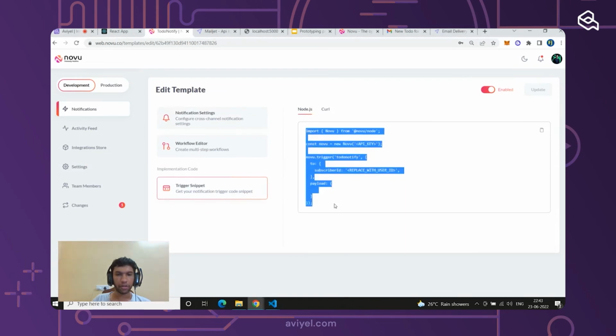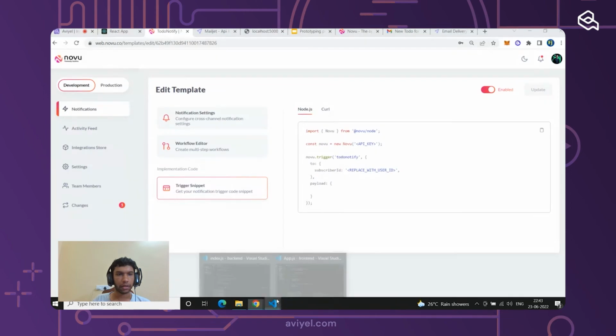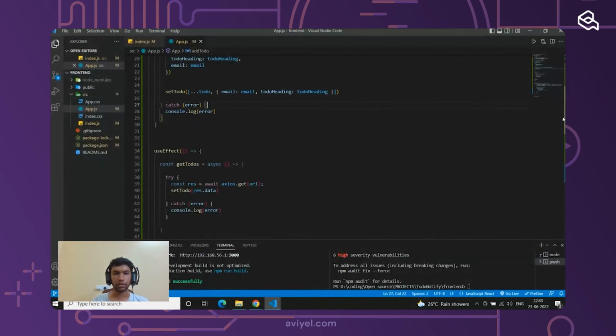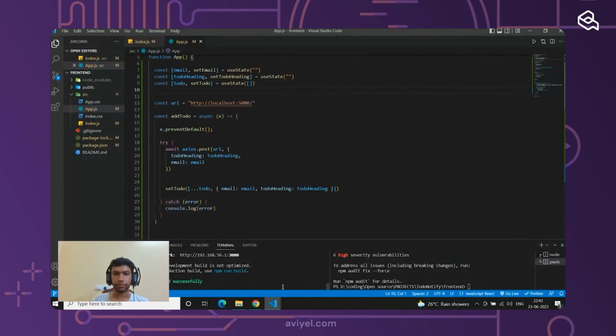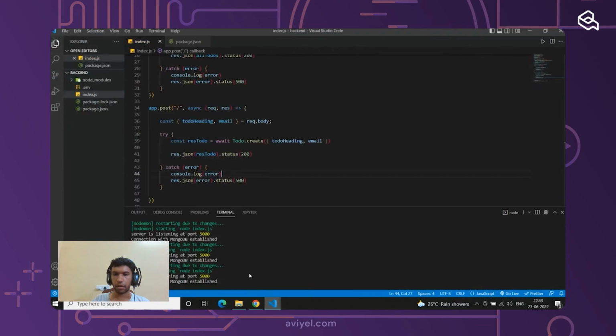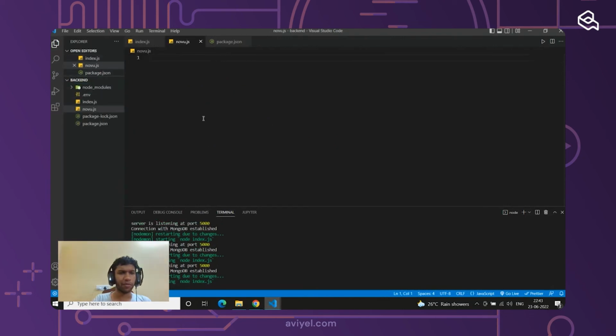So you create a snippet. You can have all the details here. Okay, let's go here. Wait a minute, this is the front end. I'm going to work in the backend right now. So I'm going to make a new file for the Novu API. Let's name it Novu.js. I can name it anything you want.